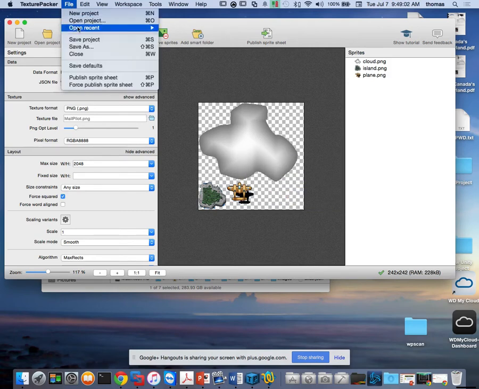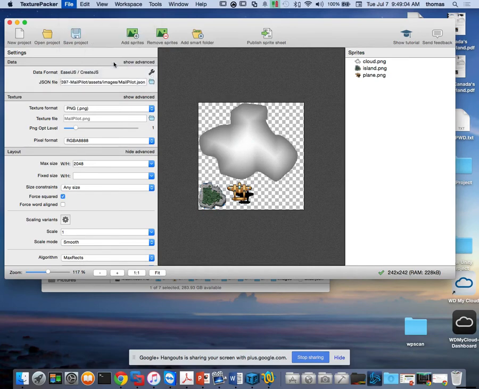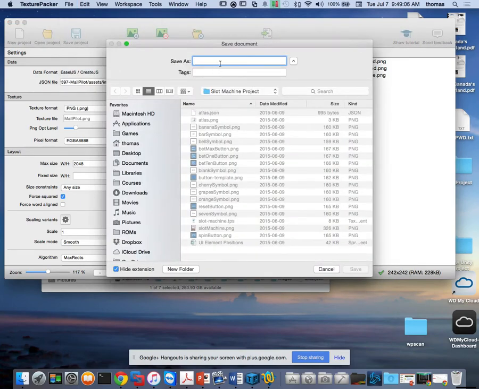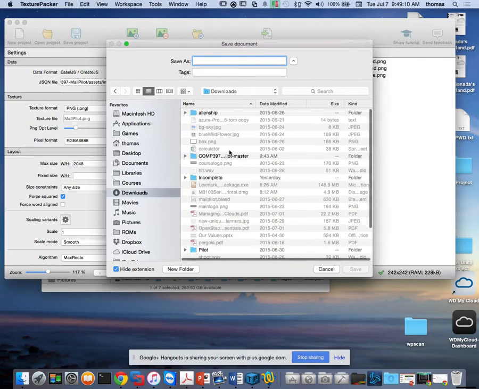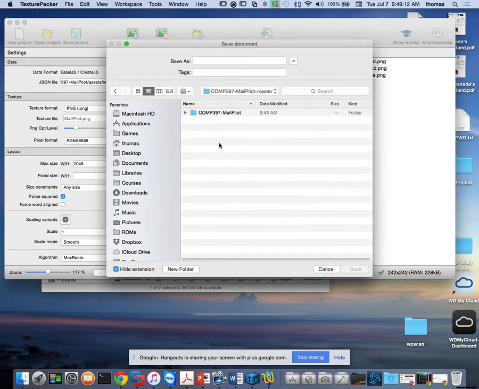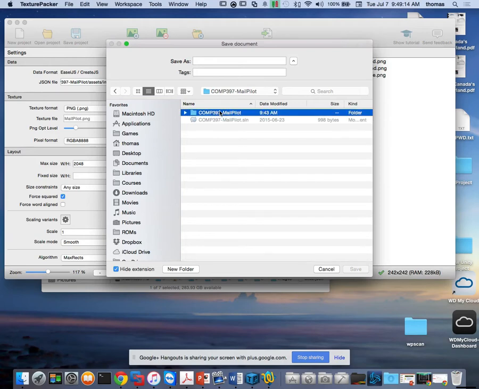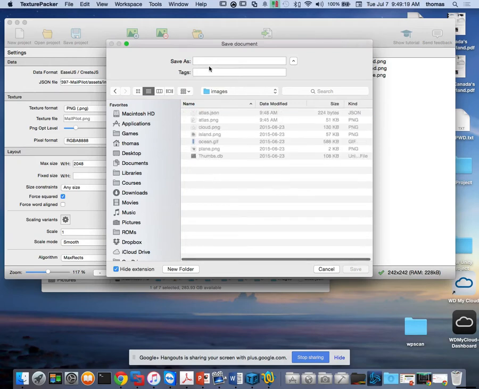All right, so my file, save project, and it's asking me what I want to save as and where I want to save this thing. I'm going to go to downloads, to here where I'm putting everything right now. And inside here, my assets, I might as well put it under images and just call this mail.